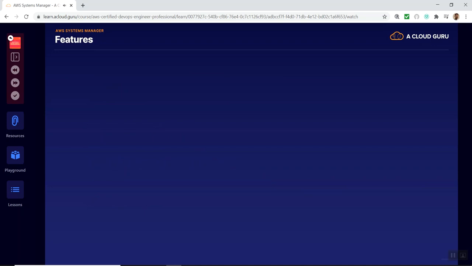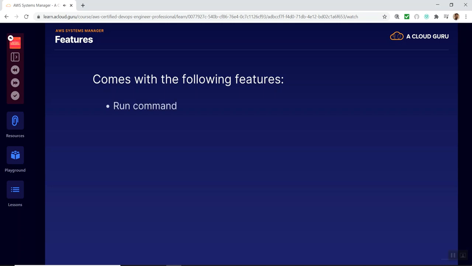Well, it has a whole bunch of features all rolled into one AWS service in your console, and it comes with the following features. It has a run command feature, which provides you with a safe, secure remote management of your instances at scale without having to log into the servers.